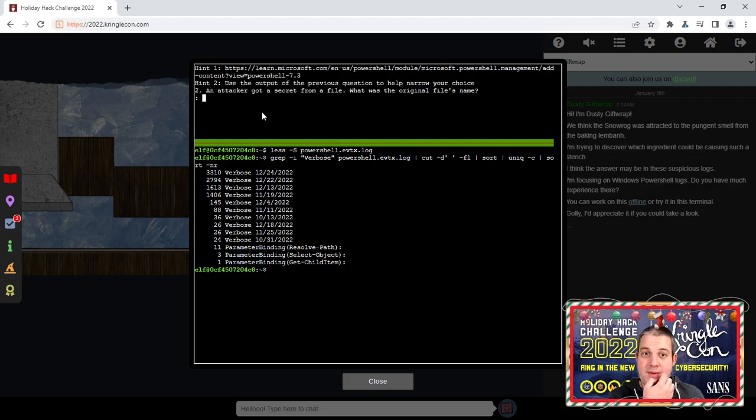For the next question, we have 2 hints, and here the question is: an attacker got a secret from a file.